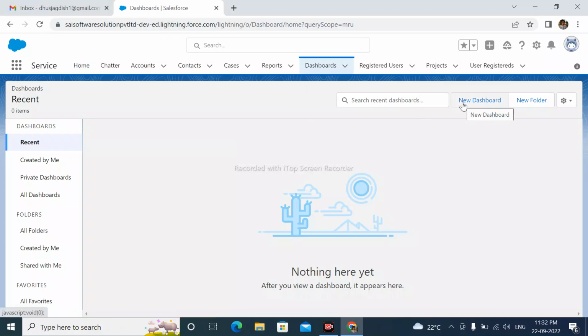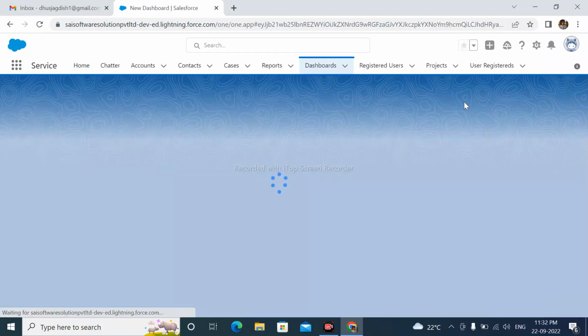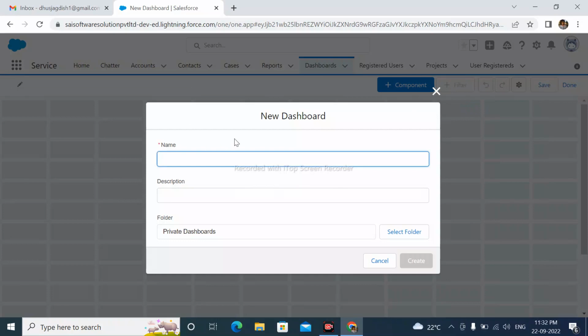After that, click here, New Dashboard. Here write the name of the dashboard. I am writing here Account Dashboard. After that, select the folder here. By default, it's selected as Private Dashboards.